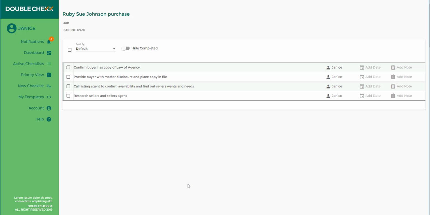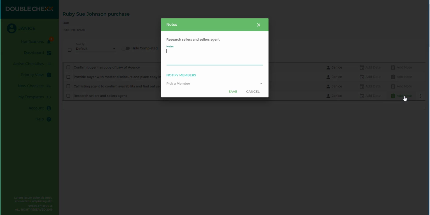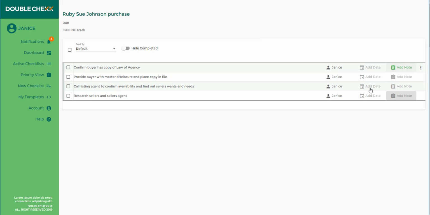Because she's a partial collaborator, she only sees the 4 tasks that have been assigned to her. And she has limited things that she can do. She can pretty much just edit the task. She can add dates to her tasks, and she can add a note to her task. And she can also notify other members about that note. But she doesn't have access to the rest of the checklist, nor does she have access to the calendar view. This is a limited partial collaborator.